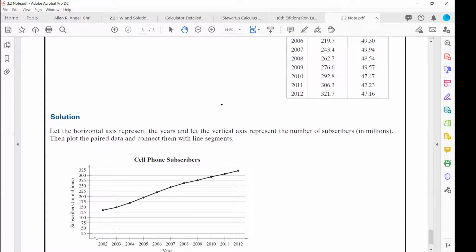Then for 2004, 2005, 2006, based on the information that you have from your table, you plot each dot, then connect them together. So do you see an increasing trend or decreasing trend? Increasing. Increasing trend. Excellent. Very well.